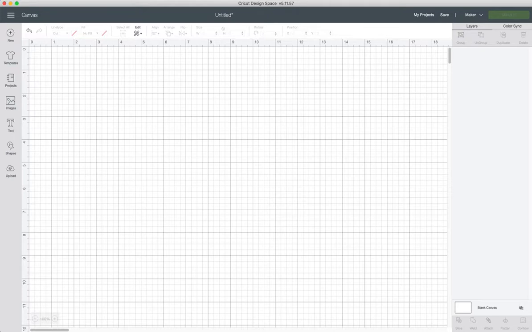Today we're going to learn how to use the foil quill pens with the Cricut Maker.